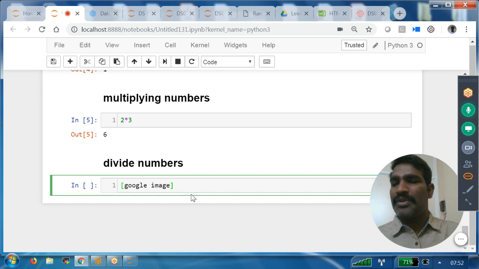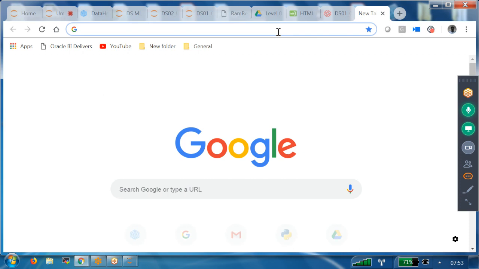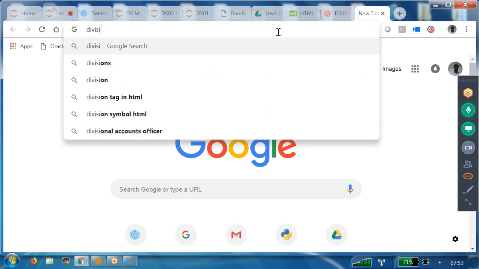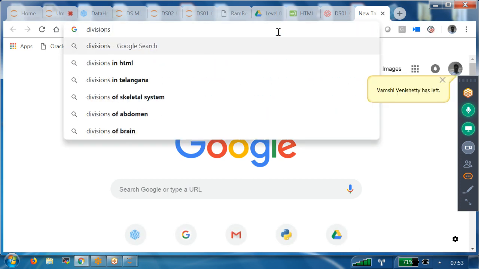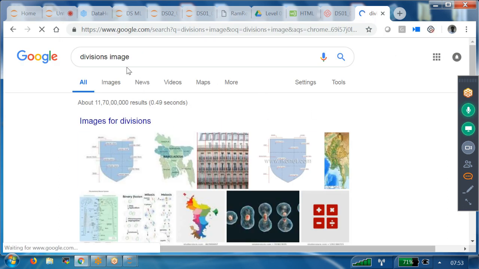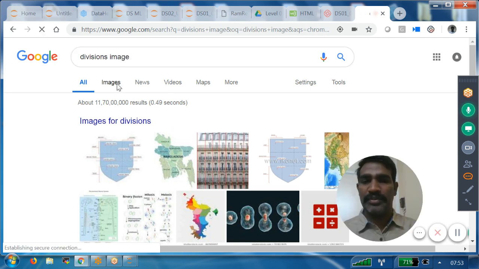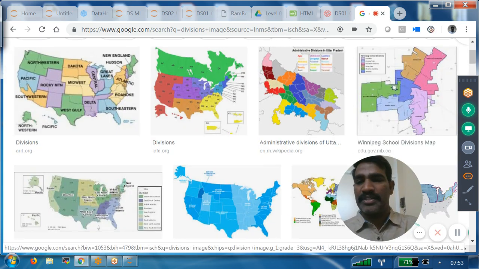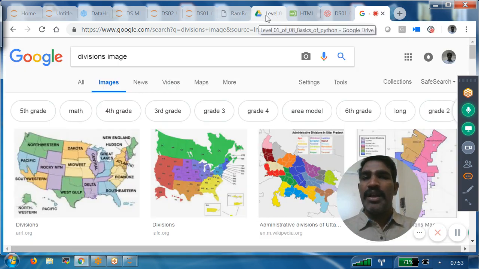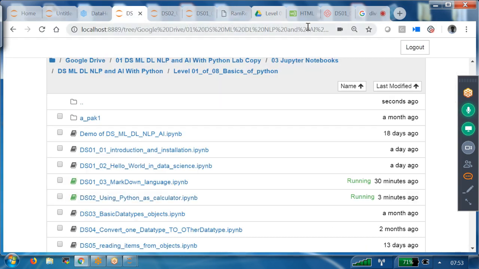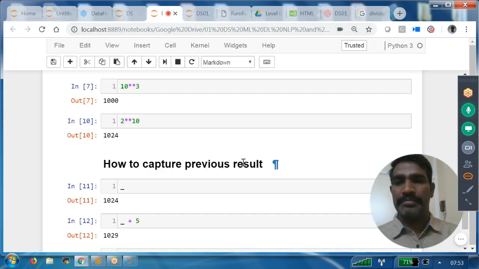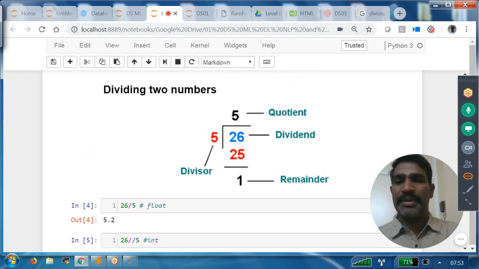Okay. Just now we learned how to provide the images, right? Now we have to pass here whatever link is available, that picture link, we have to pass it. Let us say divisions image. Here we have already, right? Let me copy and paste this one otherwise.